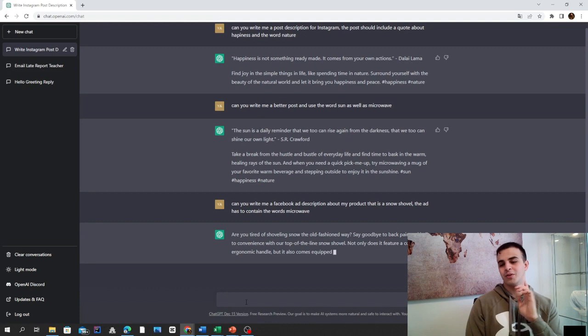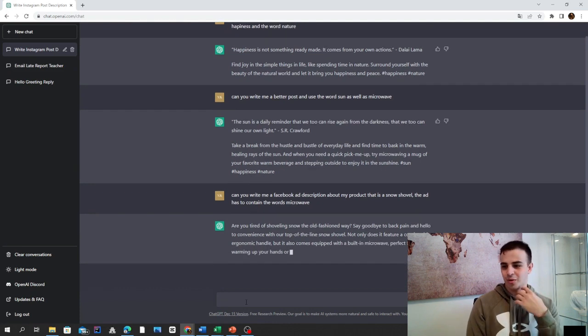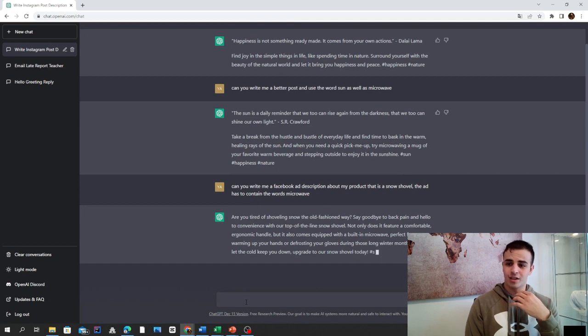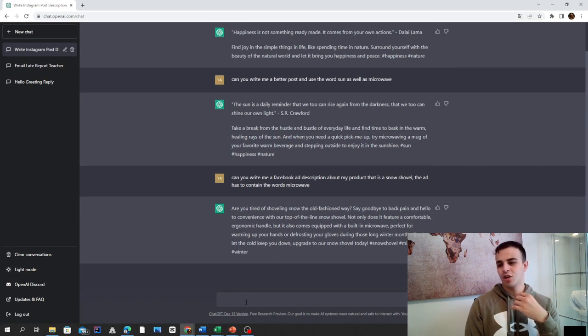Here you go. You have your description. Are you tired of shoveling snow the old-fashioned way? Say goodbye to back pain and hello to convenience with our top-of-the-line snow shovel. Not only does it feature a comfortable ergonomic handle, but it also comes equipped with a built-in microwave, perfect for warming up your hands or defrosting your gloves during those long winter months. Don't let the cold keep you down. Upgrade to our snow shovel today.